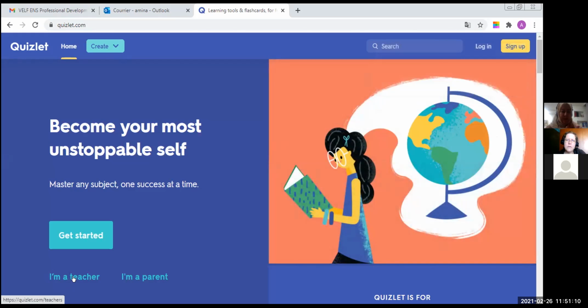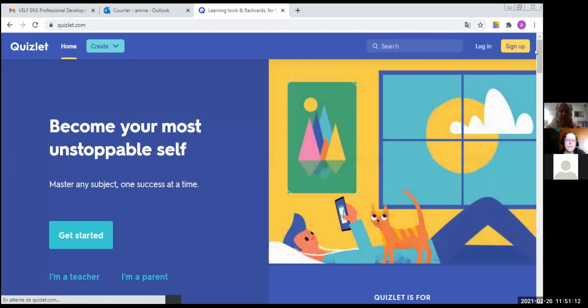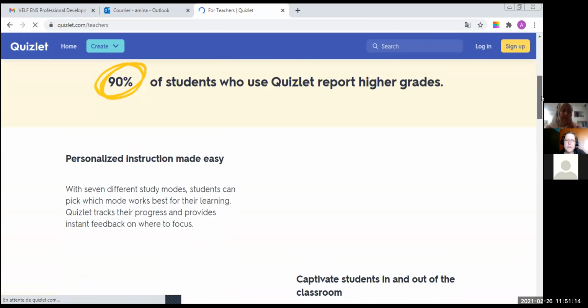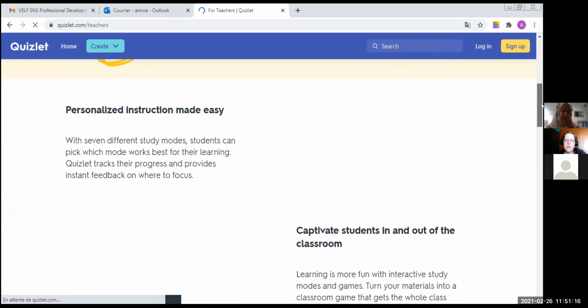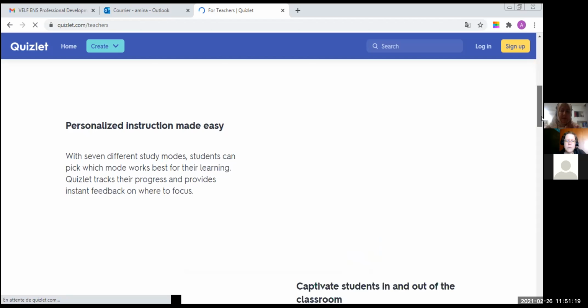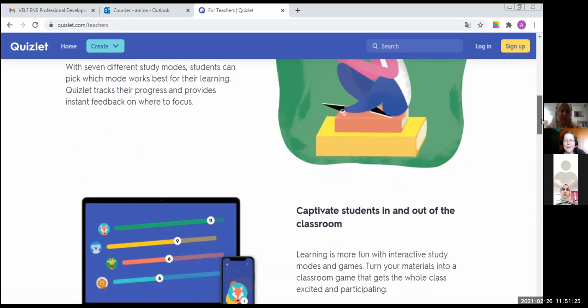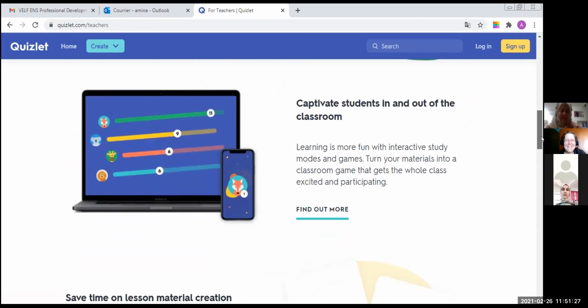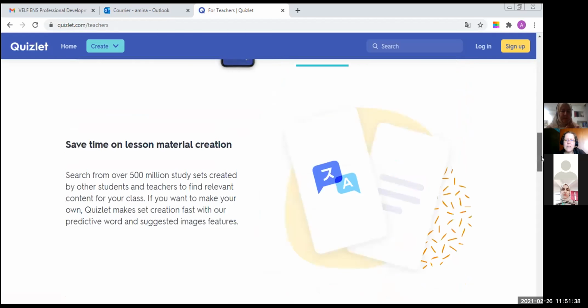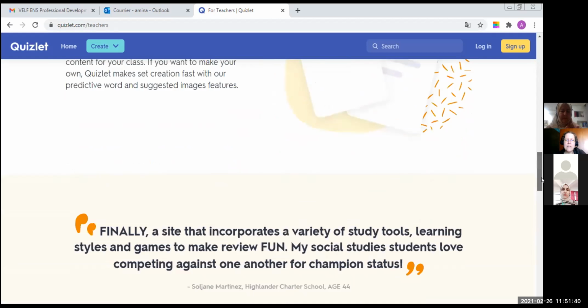Yes, I'm a teacher. And it's free to use. You don't have to pay to use it. It's like a revolving door. So it allows you to create games. It allows you to do quizzes. It allows you to have materials. There's lots of different things you can do with Quizlet.